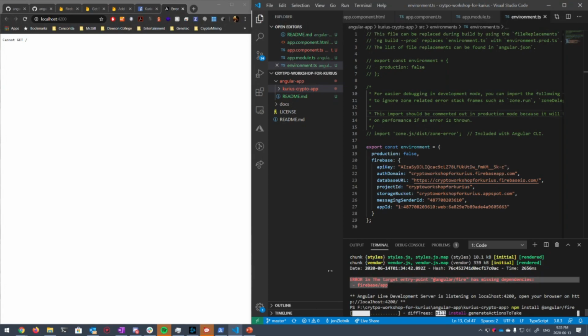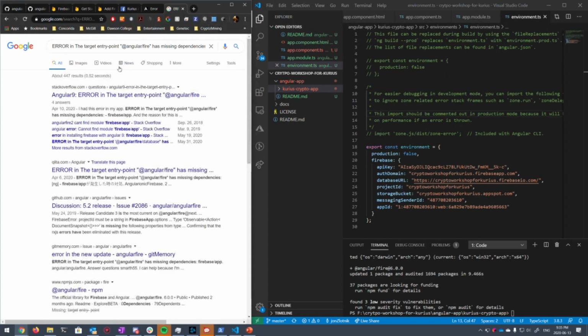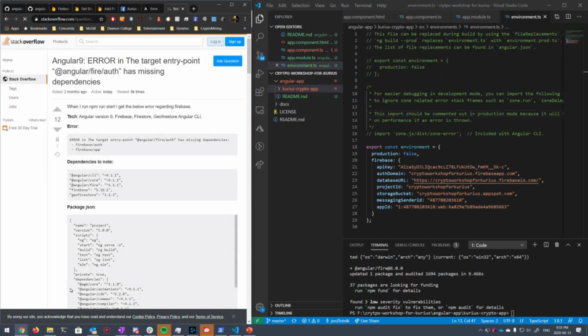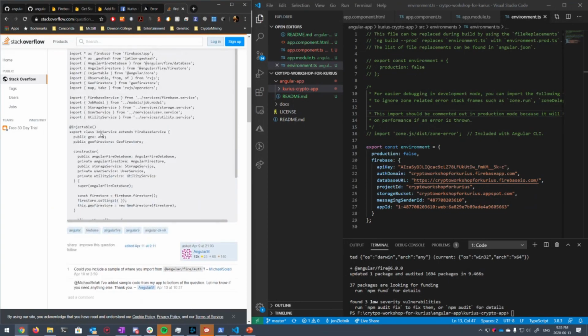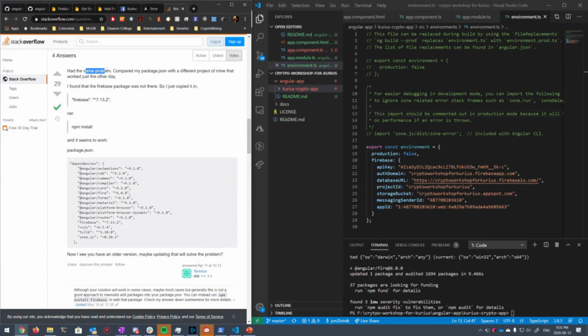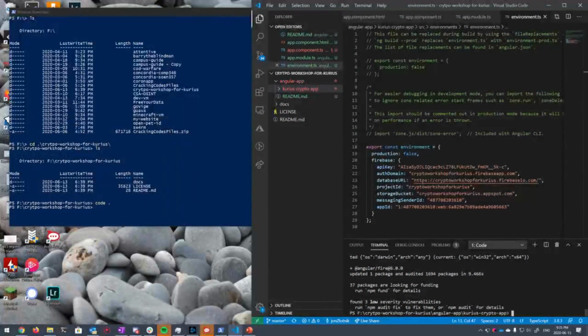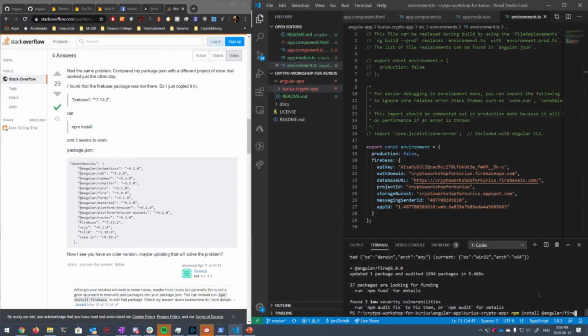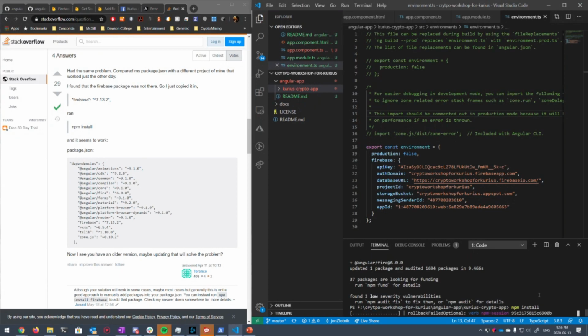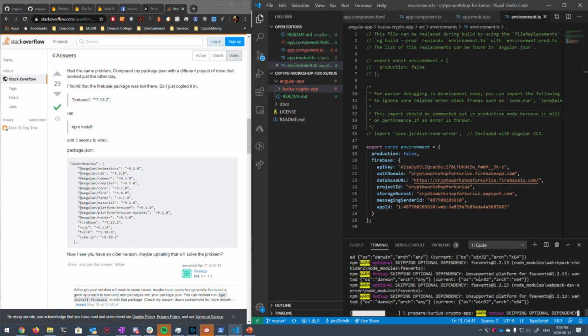And Stack Overflow is always your friend. If you ever have an error, you can always just paste it into Google, and there's usually an answer on Stack Overflow. So this guy seemed to be having the same error. I had the same problem with a different project of mine the other day, comparing to my package.json. I just found that the Firebase project package was not there, so I just copied it in. So I just reinstalled the Firebase app just to make sure that it's working. I'll do npm install one more time just to make sure all the dependencies are there. You can see it actually updated the Fire package, so that may have been it.